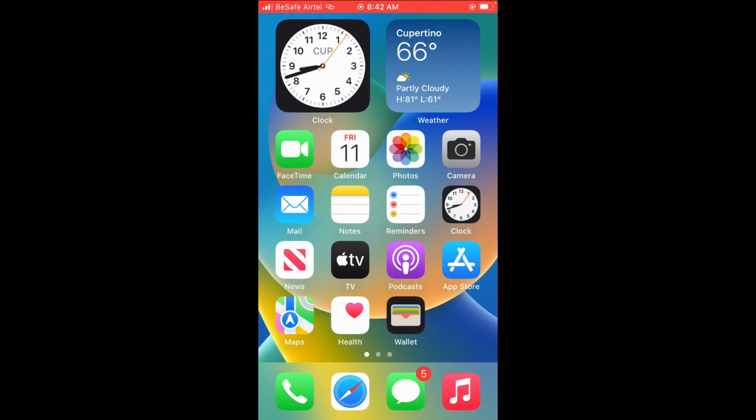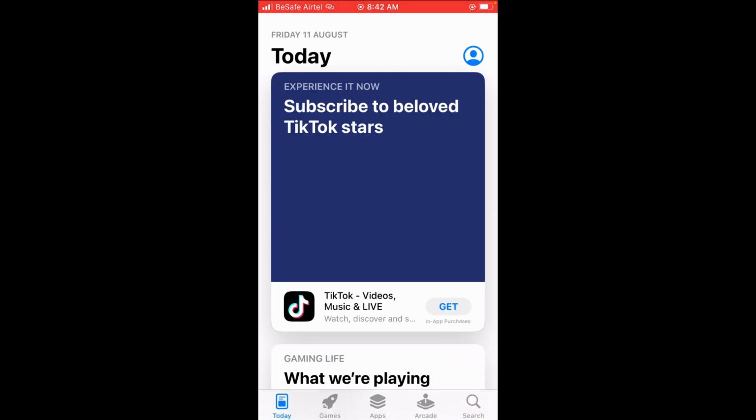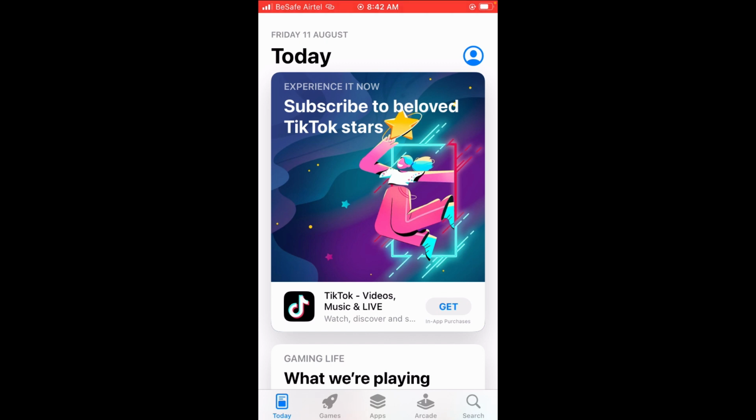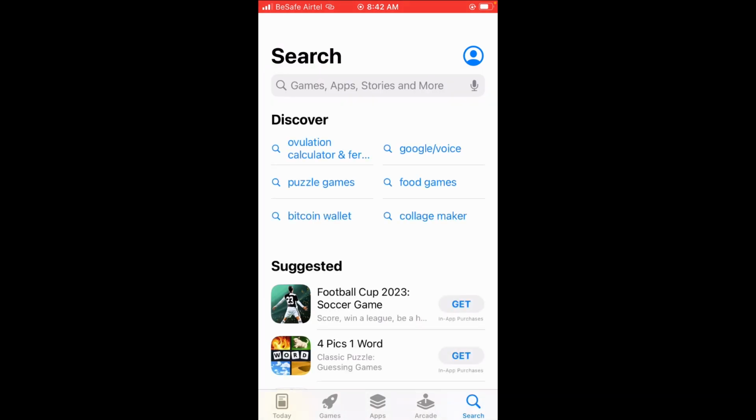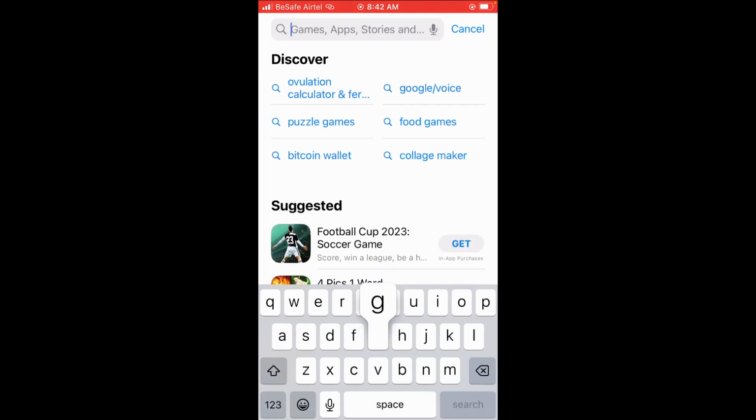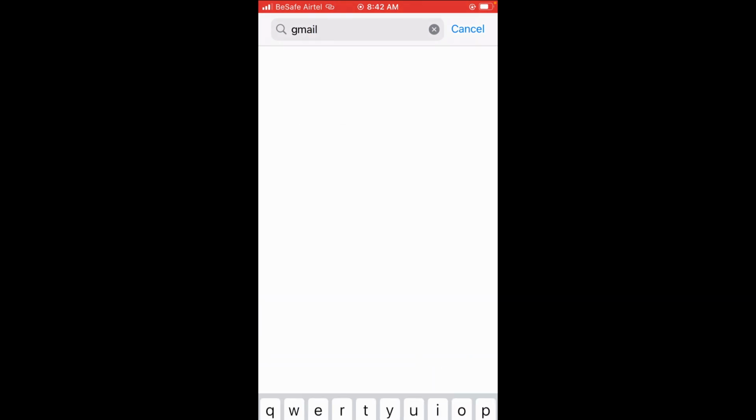So to do this, what you have to do is just open your App Store on your phone. Click on it to continue. When done with that, the next thing for you to do is just to click on the search button at the bottom right of the screen. When done, come to this search button right here, then enter Gmail right there. Click on search to continue.